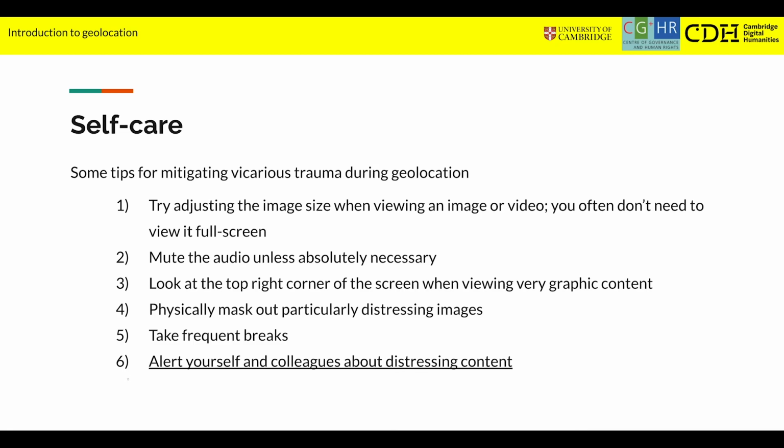When viewing particularly graphic content, it's helpful to look at the right hand corner of the screen, and then you'll see the general picture, but you won't notice details and it won't be as graphic. Maybe mask out any particularly distressing images. If, for example, there's a body or something like that, maybe try blurring it.